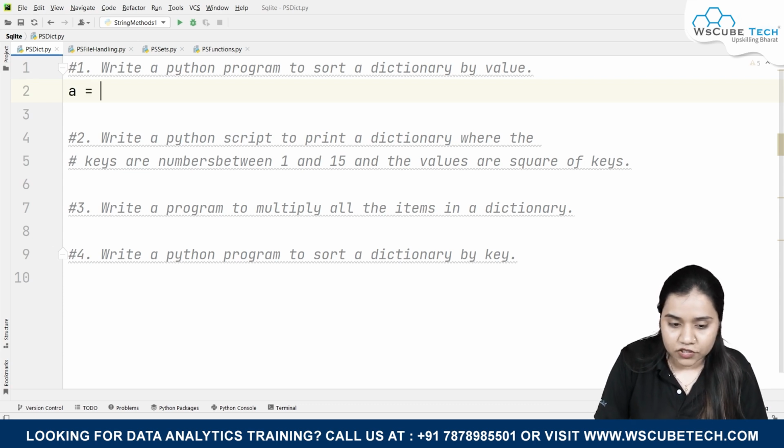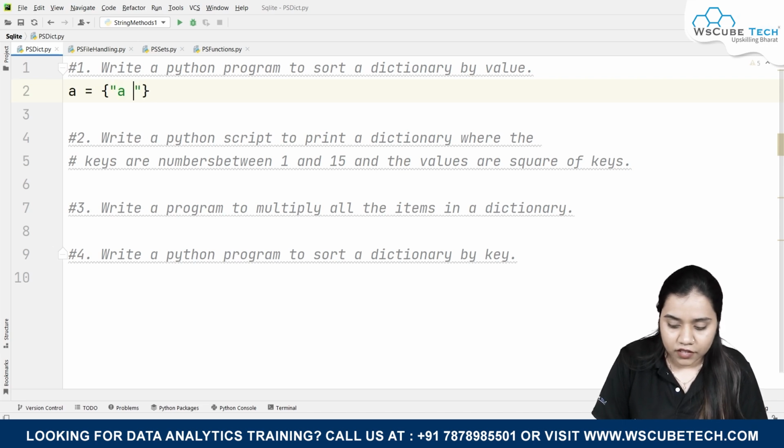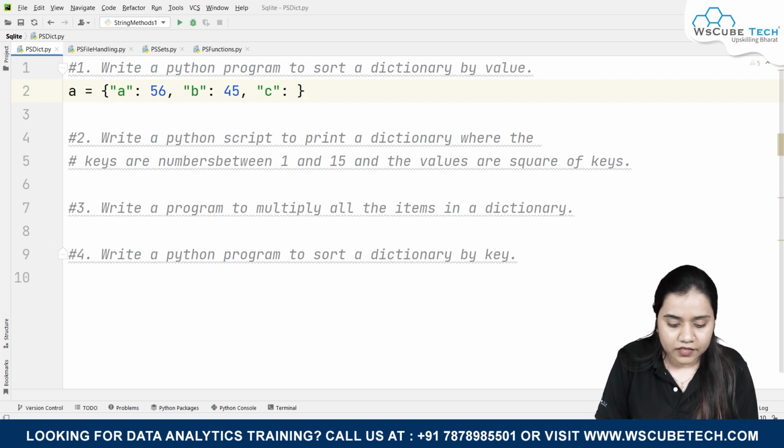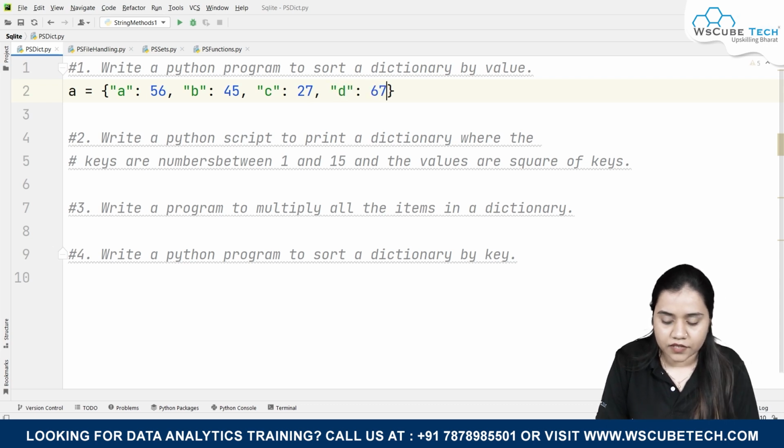I'll be creating a dictionary with different values over here. There's a string A whose value is, let's say, 56. There is another key B whose value is, let's say, 45. We have C whose value is, let's say, 27, and lastly D whose value is 67.